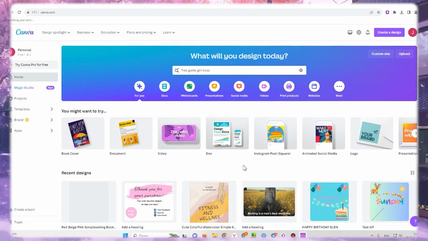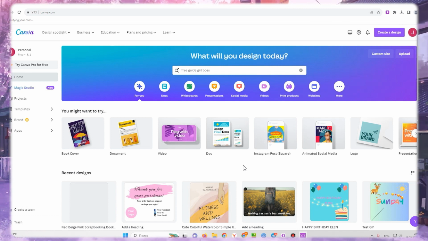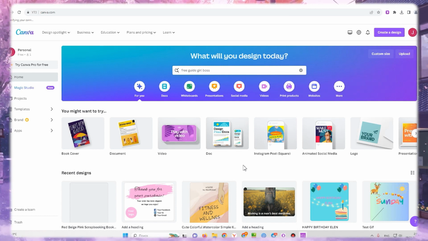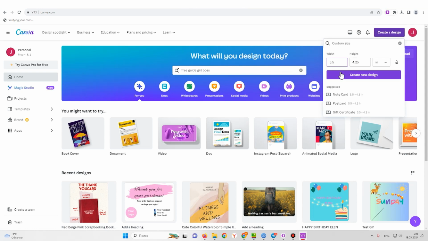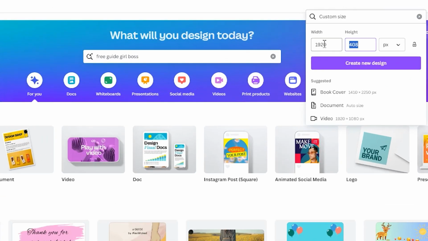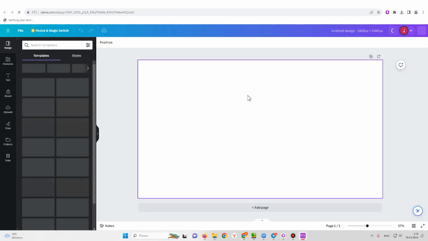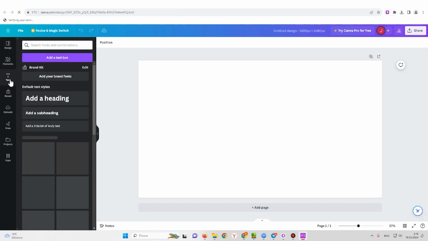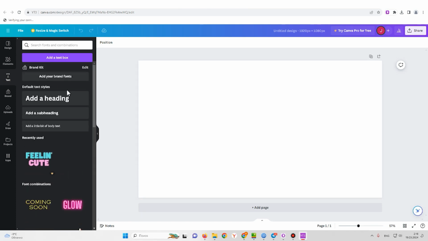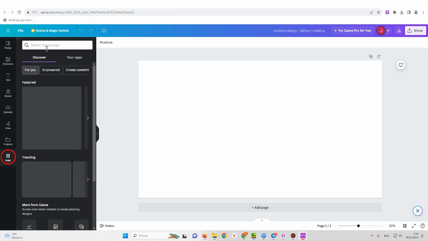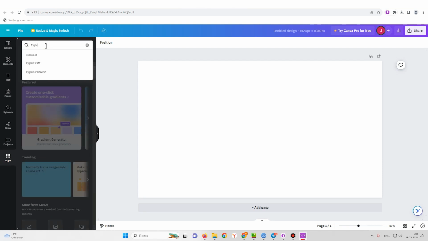So let's dive in. Firstly, I'm going to show you the type gradient. So let's just explore it. To do that, I'm going to create a new custom sized project. Let's just create, set size, and go over there, click text, and as you can see, there is nothing. As I said before, there's no type gradient, and you're right. All you need to do is just go to apps, click here, and just type in type gradient.